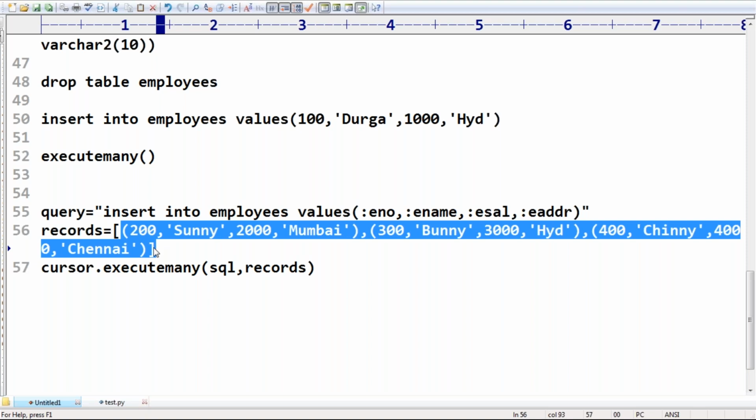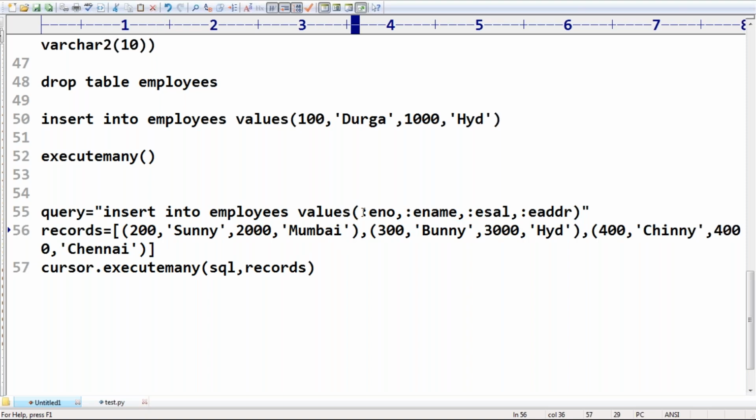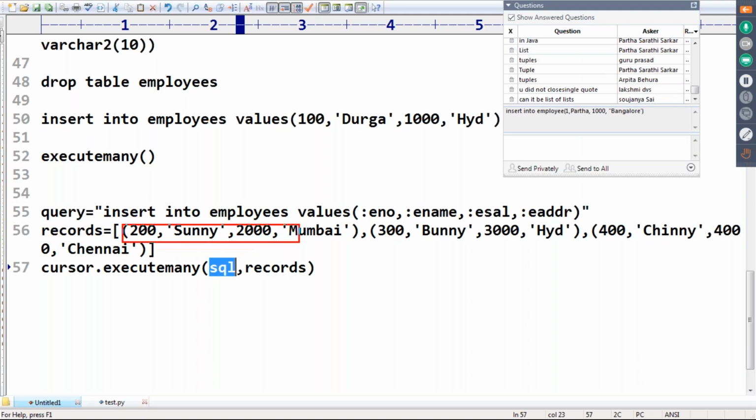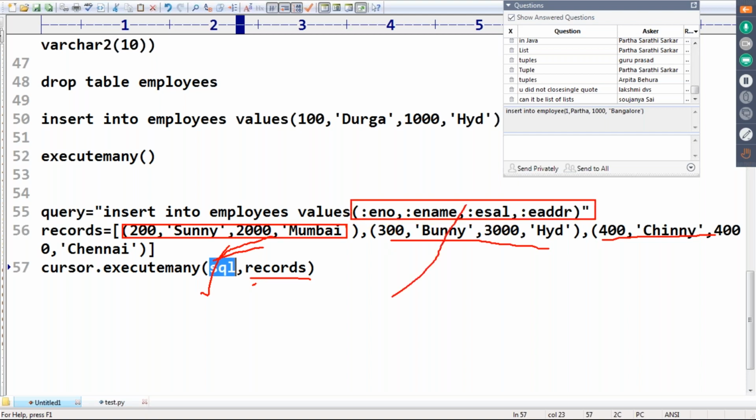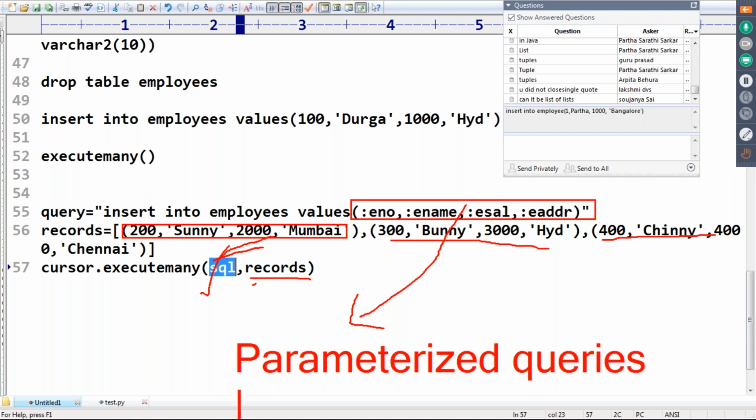Remember, this type of thing is nothing but executemany with parameterized queries. Here these are the parameters. So for every record, this SQL query is going to work with this list of values. First record, first tuple, consider the values, execute. Next, consider the values, execute. I didn't hard code the values in the SQL query. Such queries are by default considered parameterized queries. We are not hard coding the values, that's why they are parameterized queries.